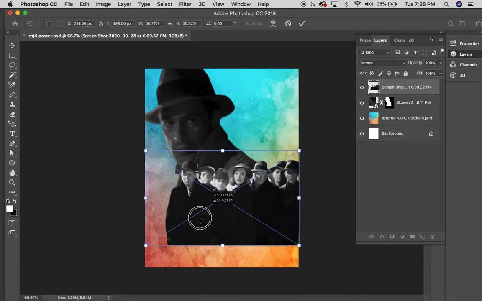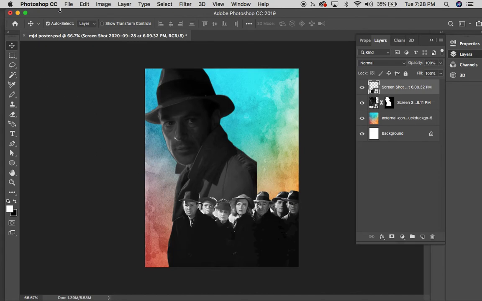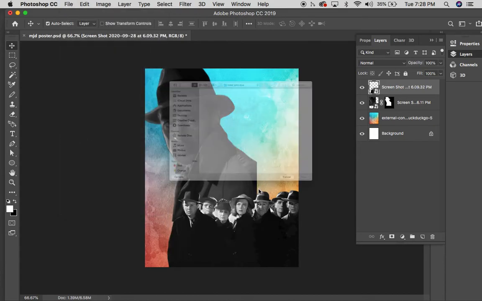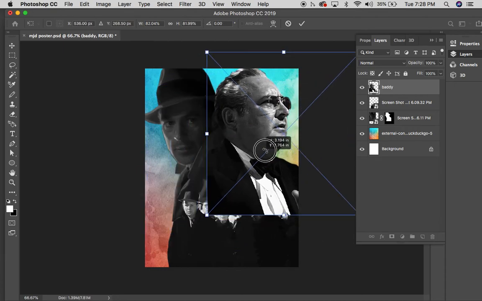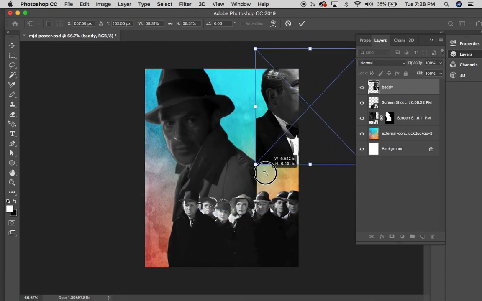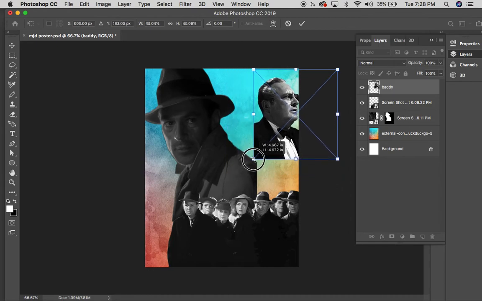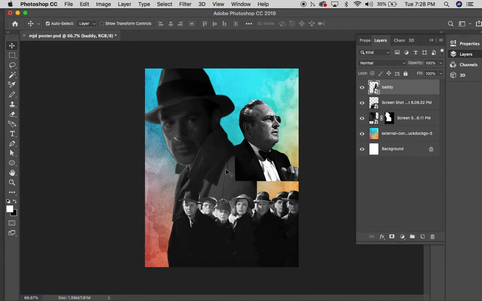Okay, I have this one with the background people cut out. And file, place. I have this one with the main bad guy cut out. I'm going to make him quite a bit smaller, because I don't want him to compete with my main star. He's got little pointy fingers, and that mean look on his face. Good.